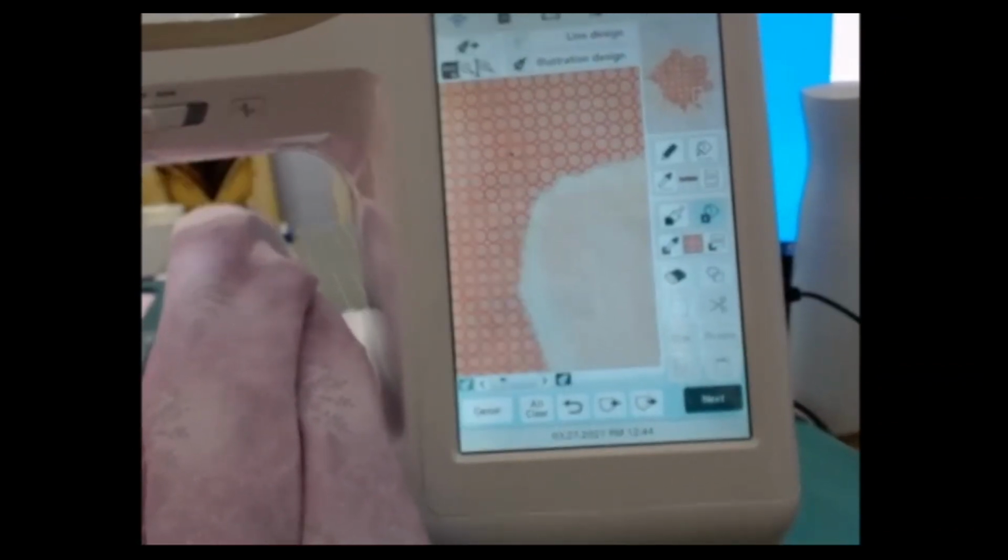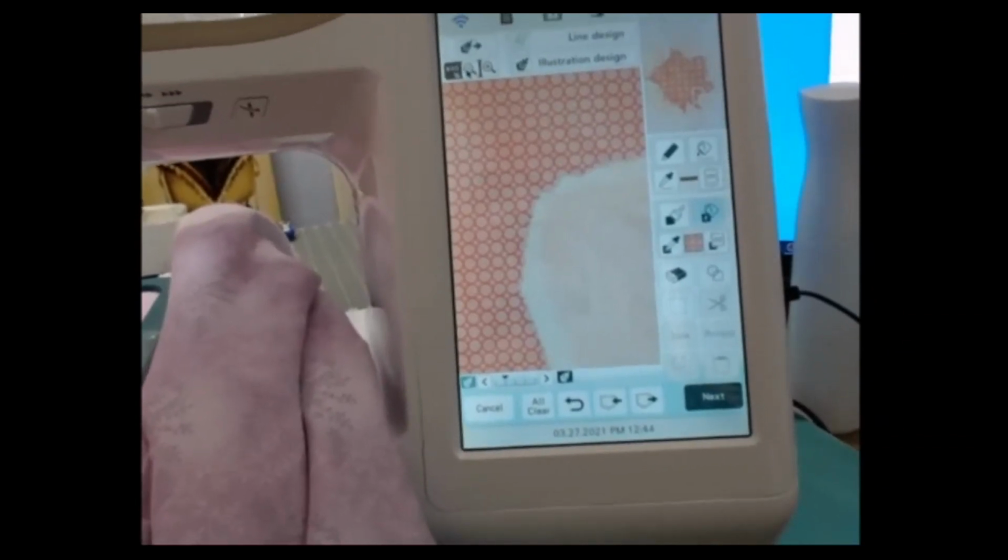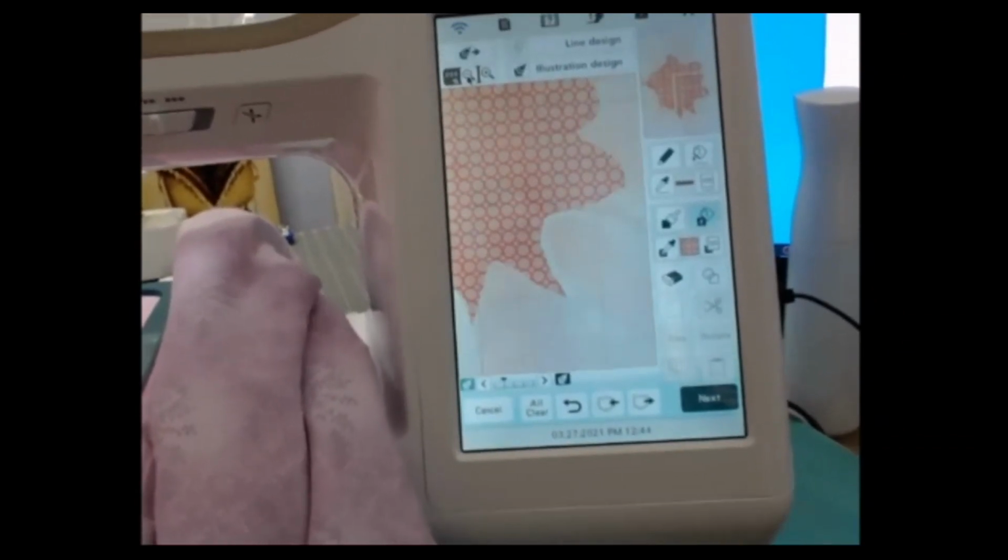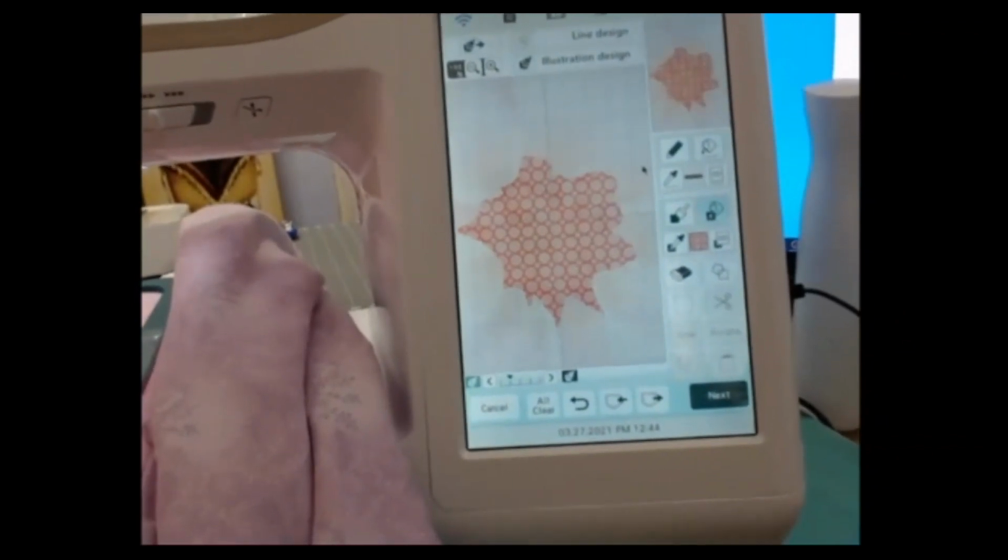So now I'm going to zoom all the way back out to 100%. And now I can see what my pattern looks like.